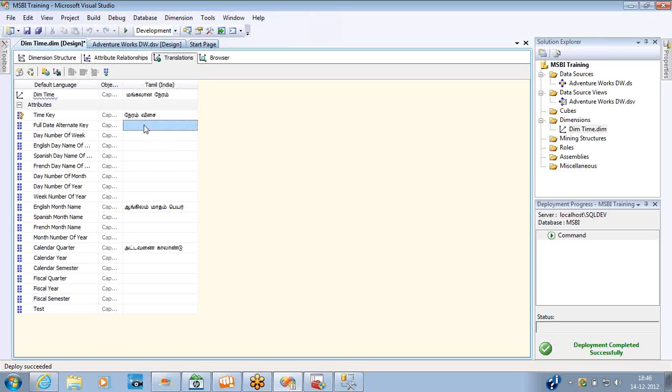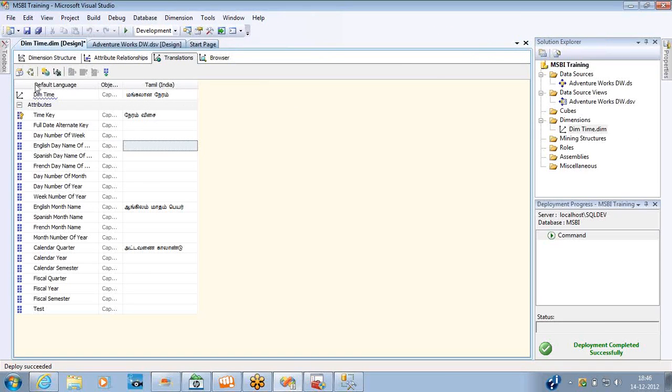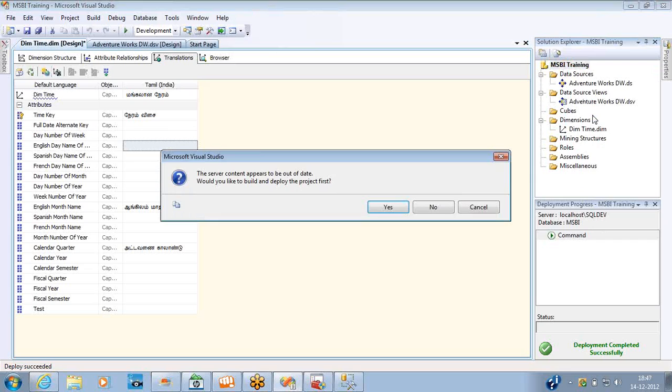Like that you have to add for each and everything in Tamil in the same way. Go here, get it and add it. Once you add that, done. You are done with the translations. Just deploy it once or process it, better always.